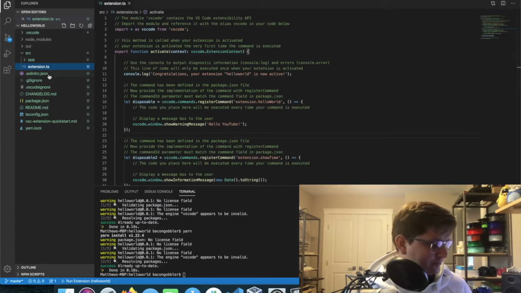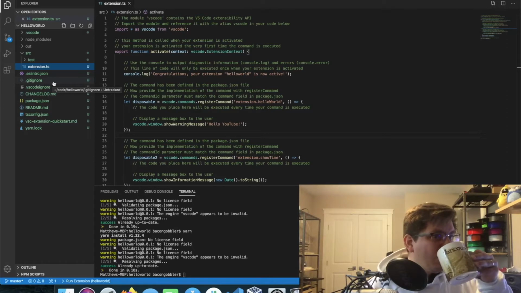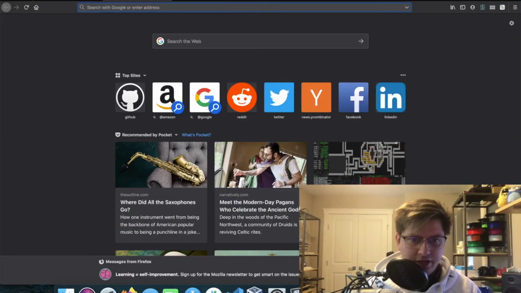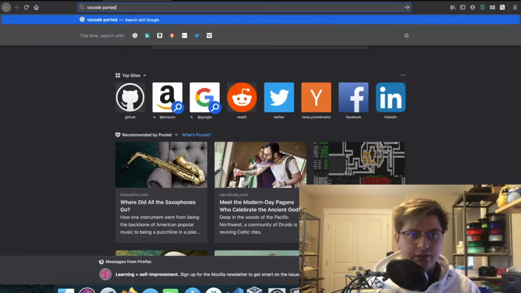Now we're actually going to try and take a look at a couple of extensions. They recommended that I take a look at a VS Code extension that one of them recently wrote called Porter.